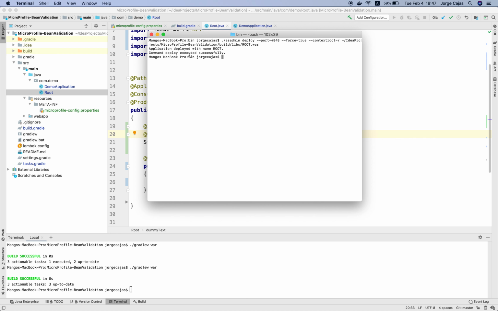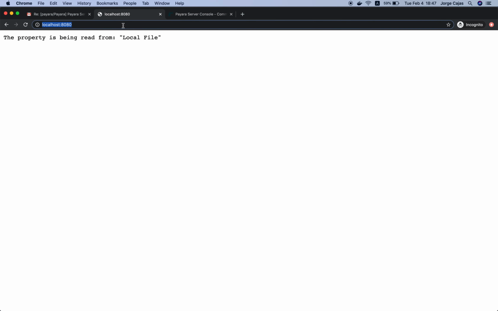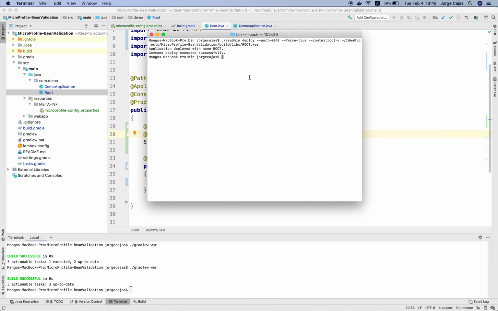The command deploy is executed successfully, so we can come here, reload this, and as you can see, the property is being read from the local file. So now we are going to create a new environment variable. So export DUMMY, that is the name of the variable. As you can see, it is not set yet.